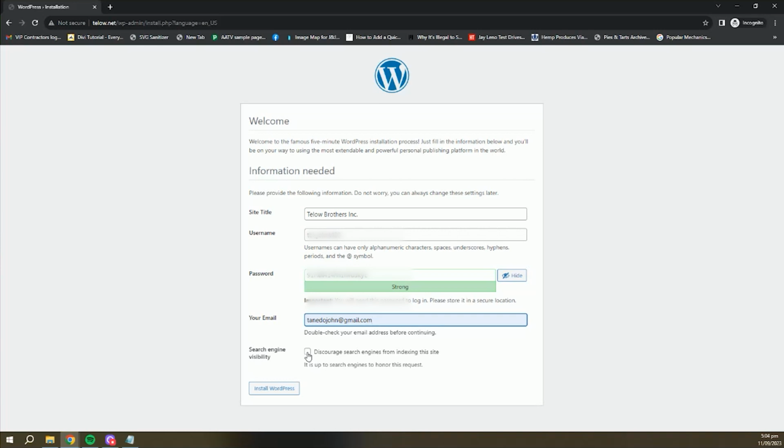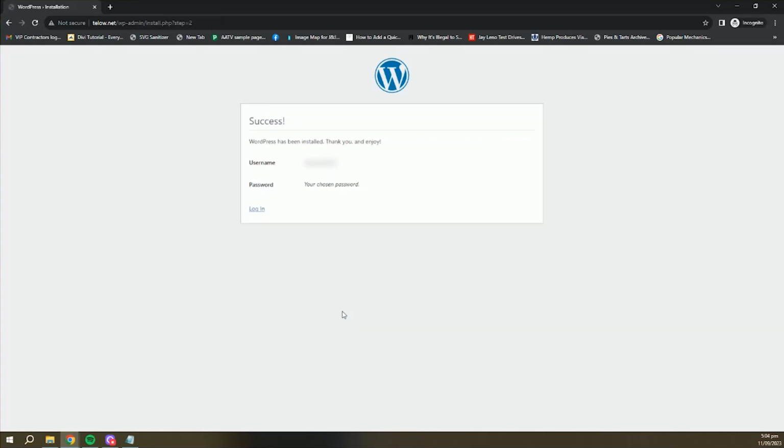At first, we're gonna discourage search engines from indexing the site because we're still building it. We don't want Google to index the wrong content. So check that and then install WordPress. And there you go.